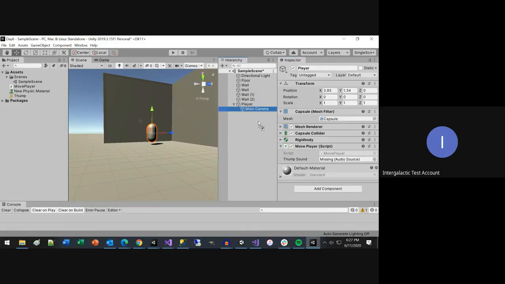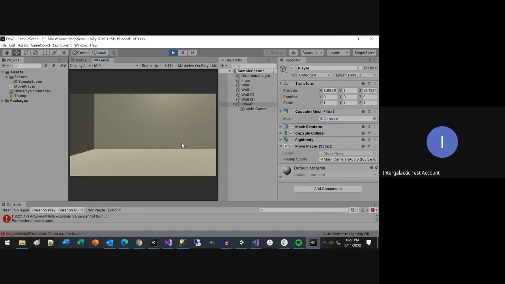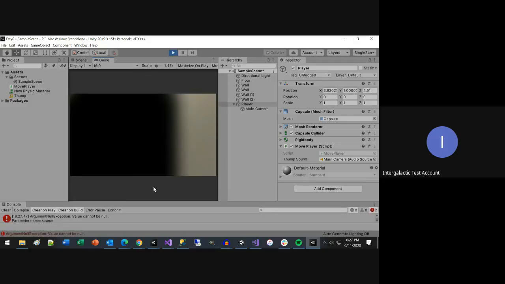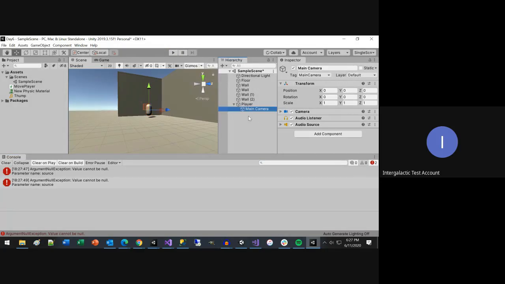So now if we take our main camera and drop that here, it's smart enough to know that there is an audio source on the main camera, and it's going to play that audio source whenever I hit a wall. Again, we could hit play, same functionality. Ooh, we are getting a null value.